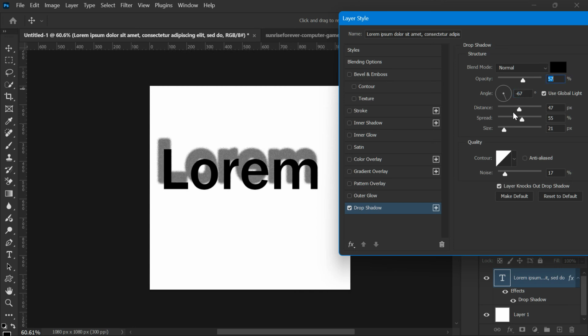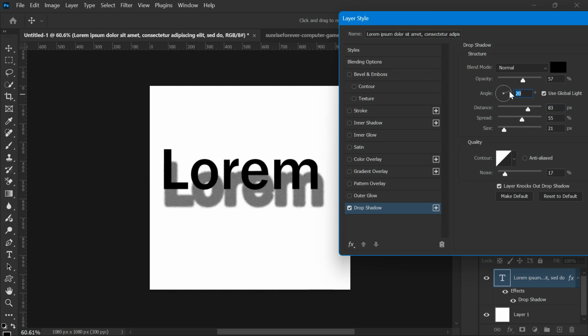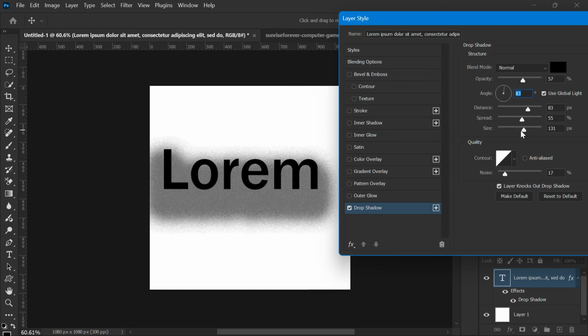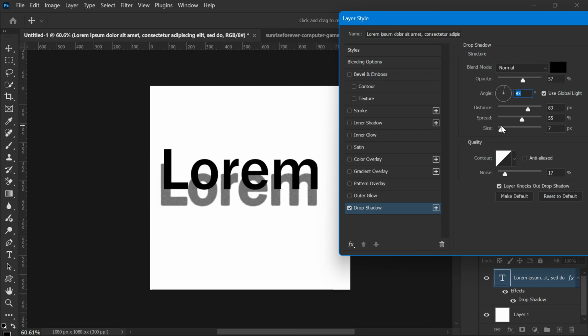Another important setting is Distance. Distance controls how far the shadow appears from the object. Increasing this value pushes the shadow farther away, while lowering it keeps the shadow closer to the object. Then we have the Size slider. Size controls how soft or blurry the shadow edges are. A smaller size creates a sharper shadow, while a larger size creates a softer and more natural-looking shadow.